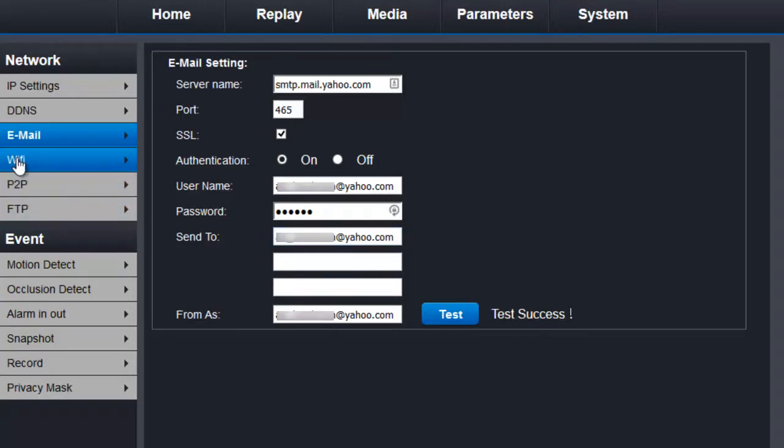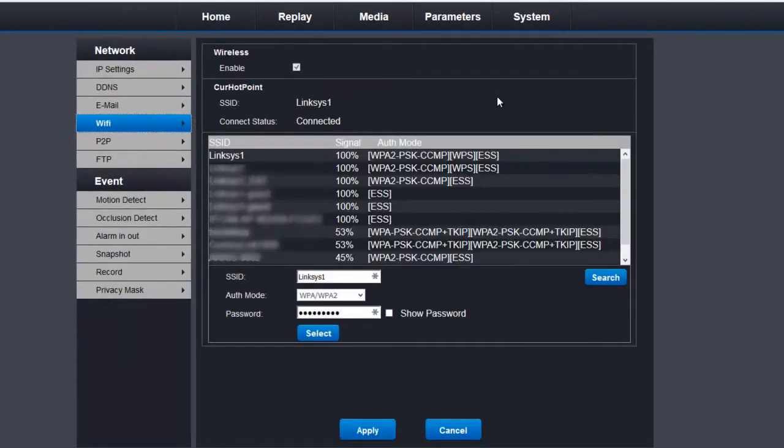Moving on to the Wi-Fi section. You should already be connected to Wi-Fi, but if you wanted to change networks, you could come in here and change the network by clicking on another network and then typing in the password.